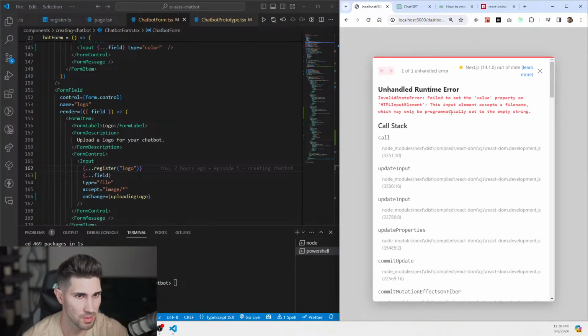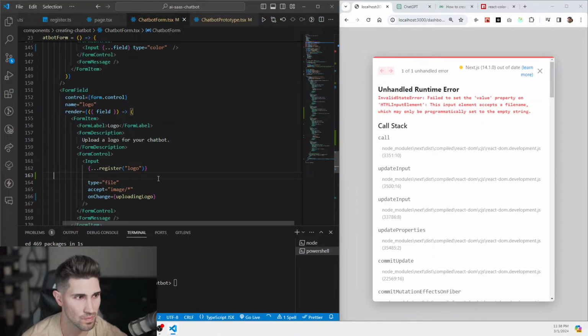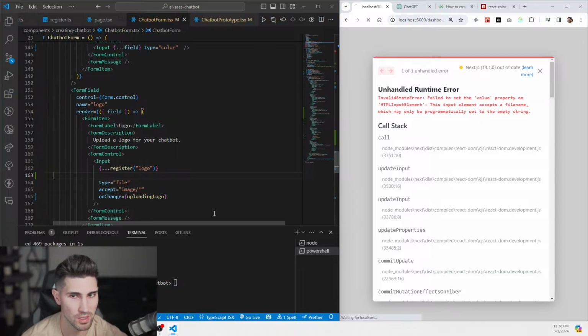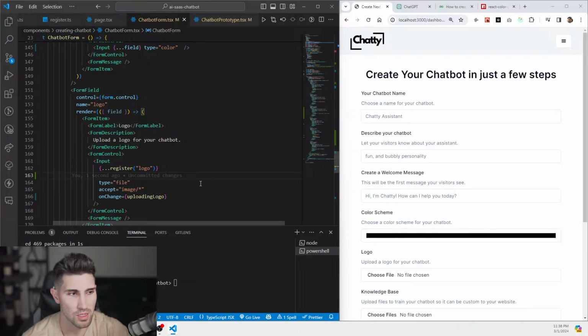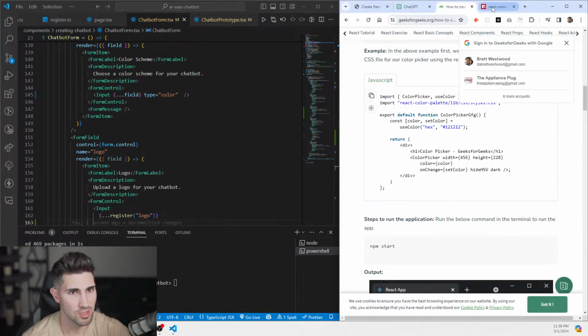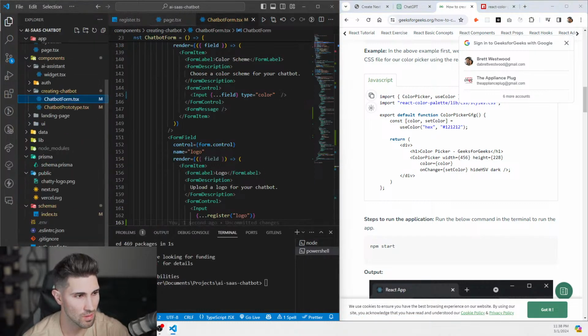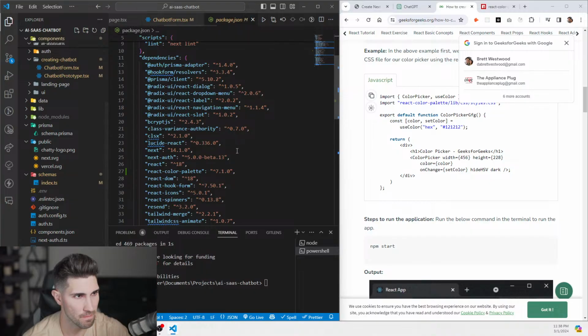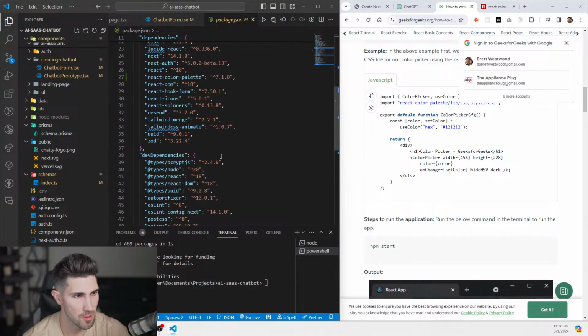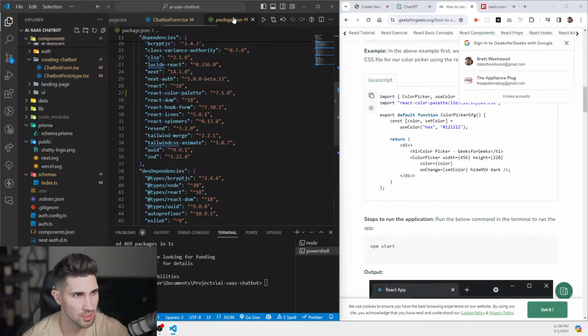Fail to set the value of property on each of the input elements sets a file name, which may not be programmatically set to the empty string. Okay, so that's not working. I mean, we might have to use a package here. Did I install the package? I think I did. React color palette, we did.